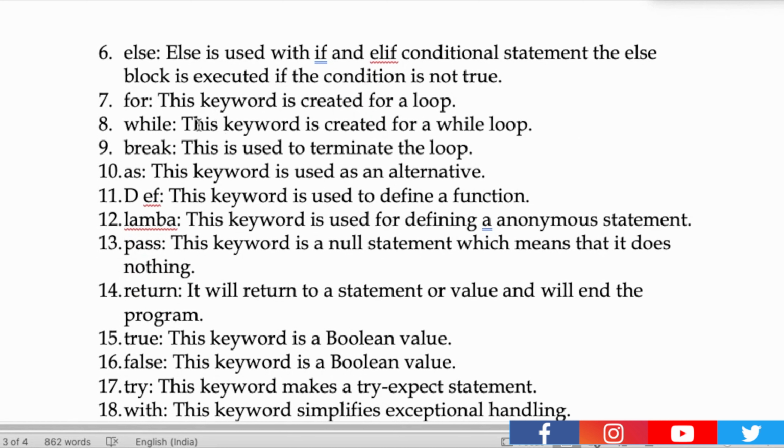The next one is for. This keyword is created for a loop. If we want to create a loop, we use a for loop. In order to create a for loop, we need to invoke this specific keyword. The next one is while. It is the same case, where we replace the for keyword with while.